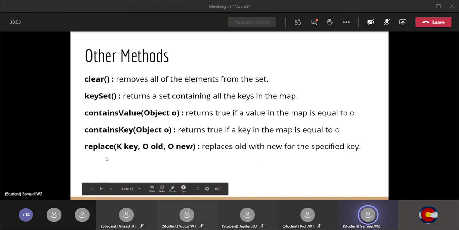And then finally, you have the replace method, which lets you replace a key's old value with a new value. For example, if your phone number updated, you can put your name, and then replace your old number with a new phone number. So these are some useful methods used for maps.